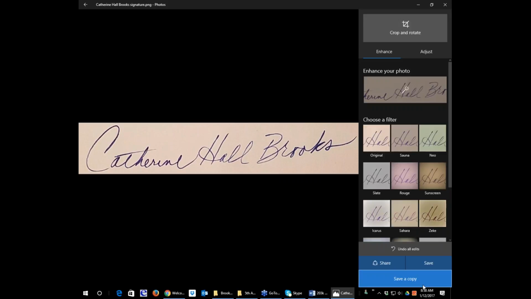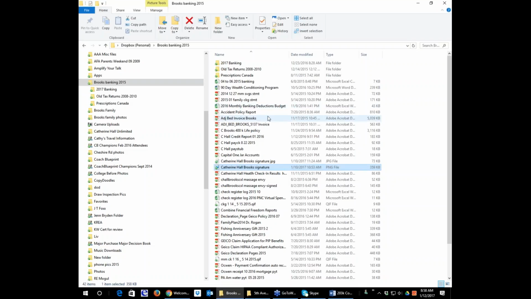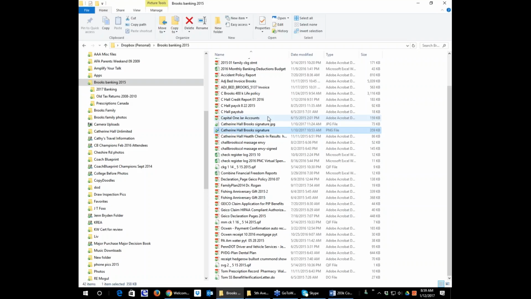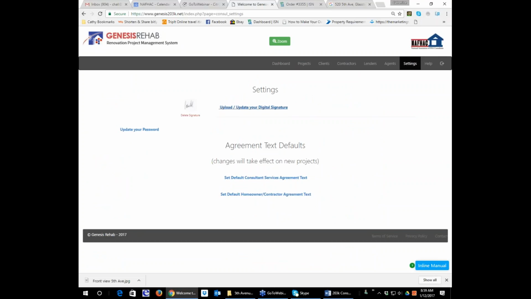And then I saved it as a JPEG so that now I can import that image into the program for me to be able to do pictures. Okay? That's as simple as it can get for doing a signature. It doesn't get any easier than that. So then all you have to do is upload your signature.